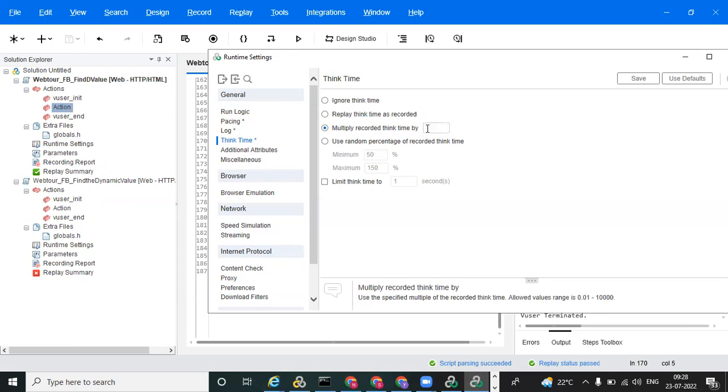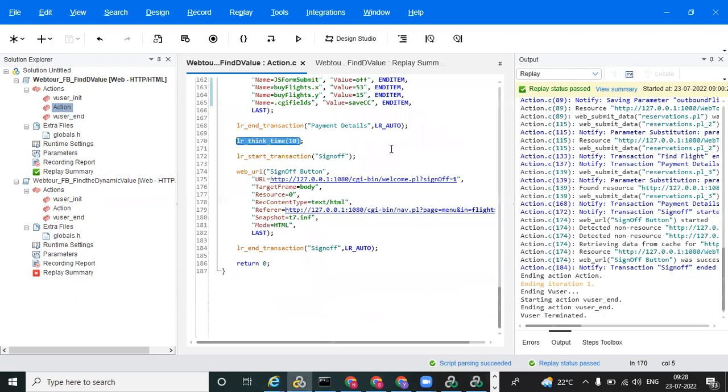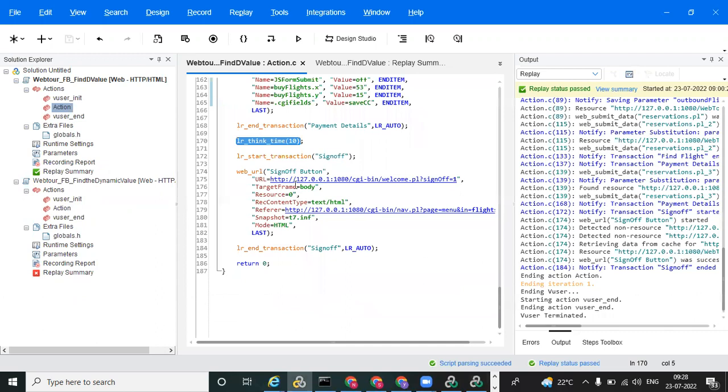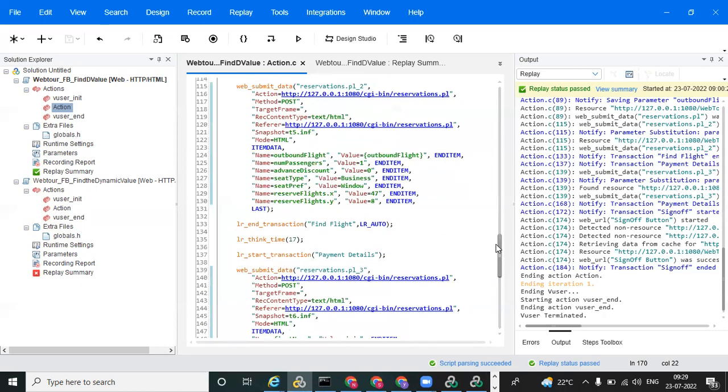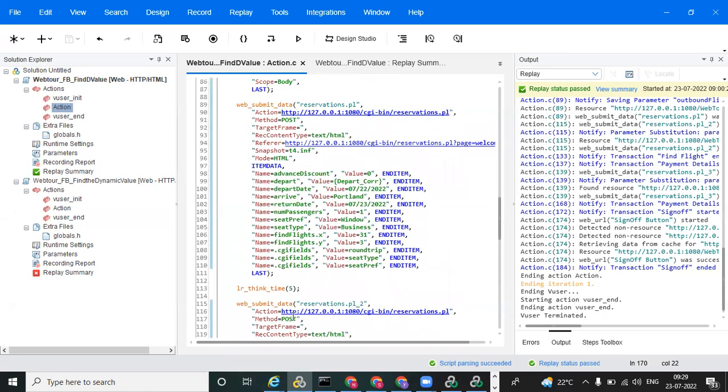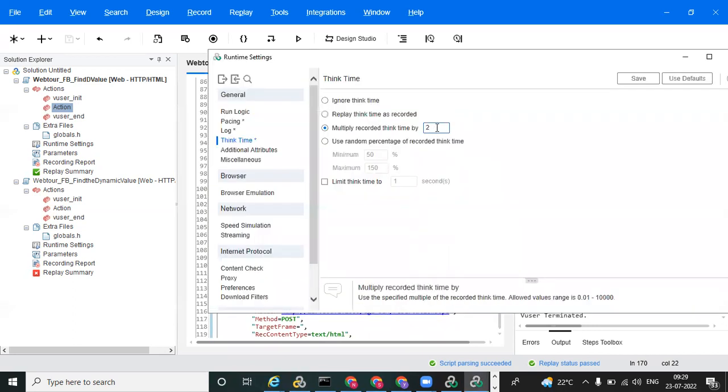Otherwise you can give multiply recorded think time by 1. If you give 1, it means 1 into 10, then it will be 10. Maybe if you give 2, then what will happen? It calculates 10 into 2. Not only this one, the entire script will be affected. The think time of each and every action is multiplied by 2. Maybe if you don't want 2, then you can give 1. That is for the multiplier.